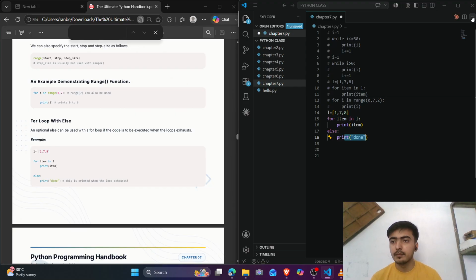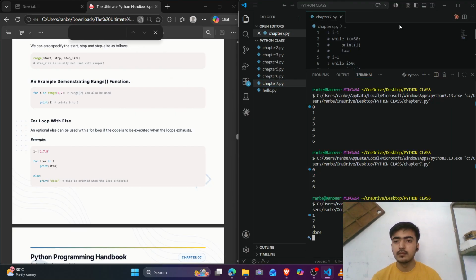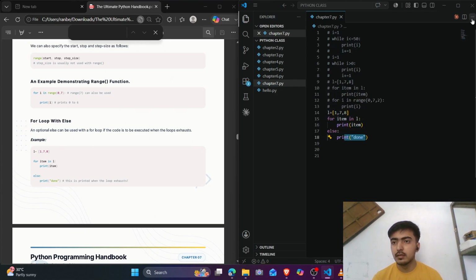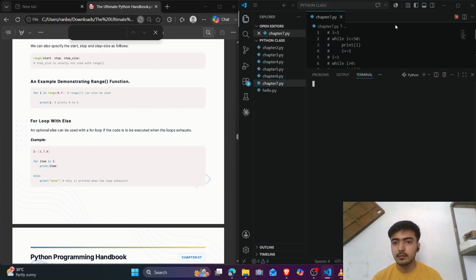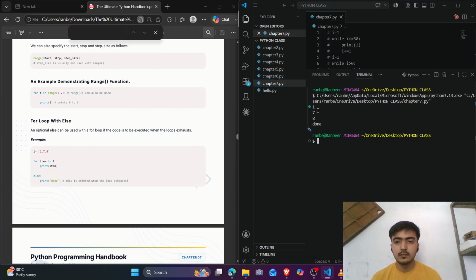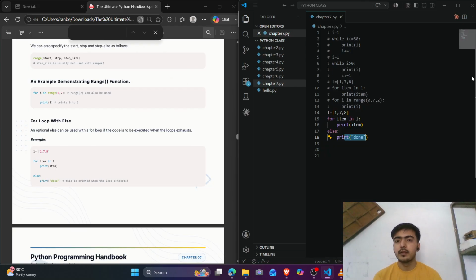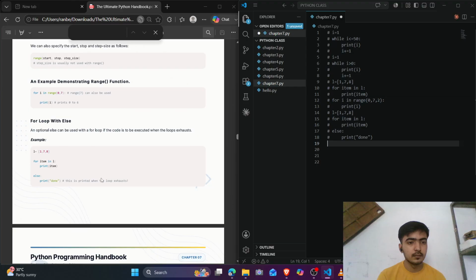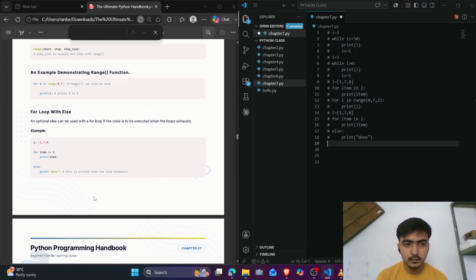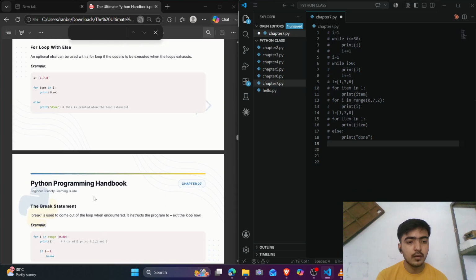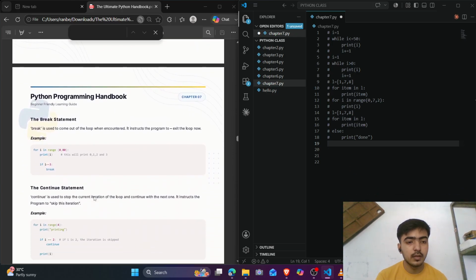Let us see then. 1, 7, 8, after 8 there is no value in this, so it is printing done. We have learned for loop with else.